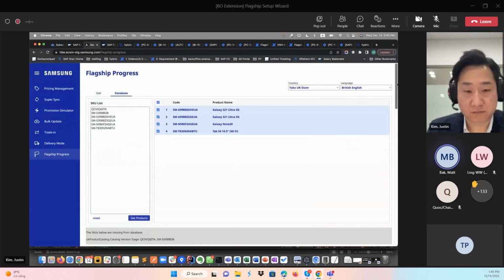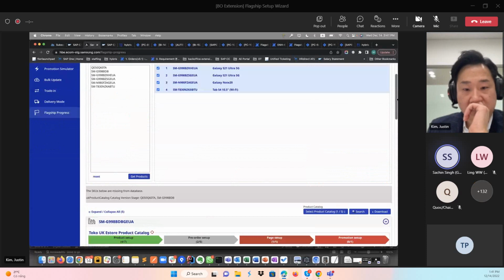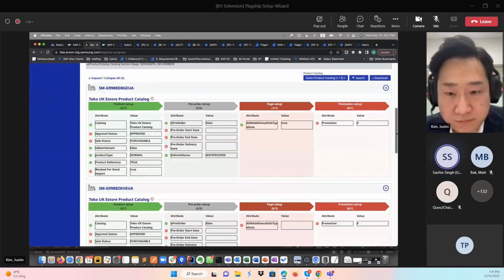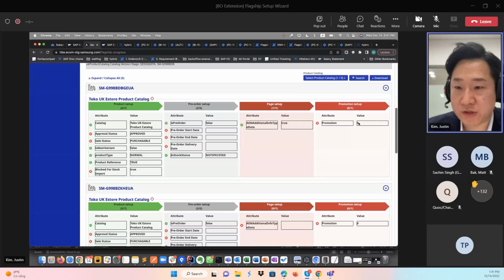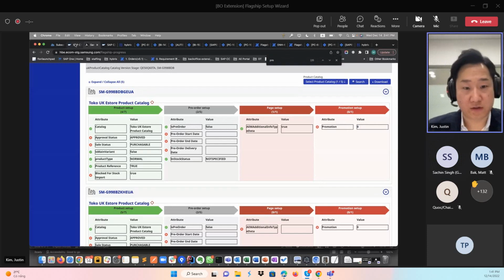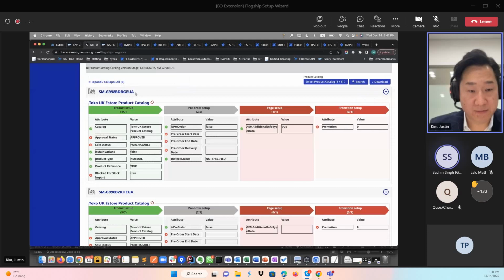Sachin, I saw you raised your hand. Yeah, I have a query regarding this promotion setup. Sure. Kim, when we are seeing all these promotions here, how many promotions are associated with that particular SKU? Are we showing all the promotions? Right now, the current logic is this value is displaying all of the promotions that are associated in here. So for example, if I go to the SKU search, it will look at this specific value.